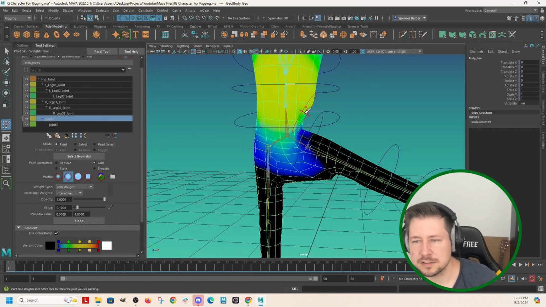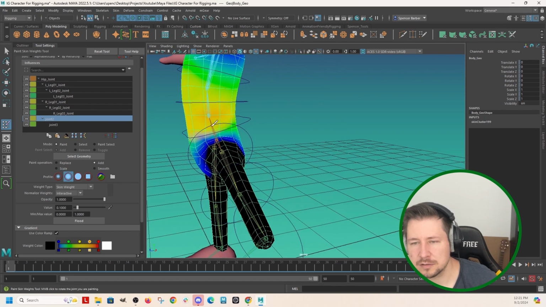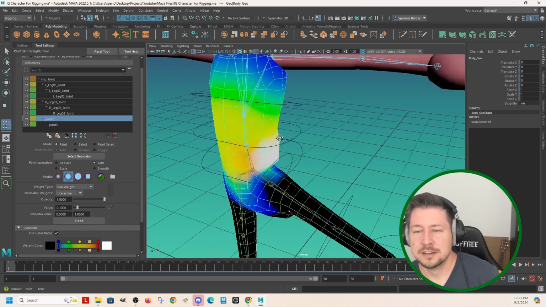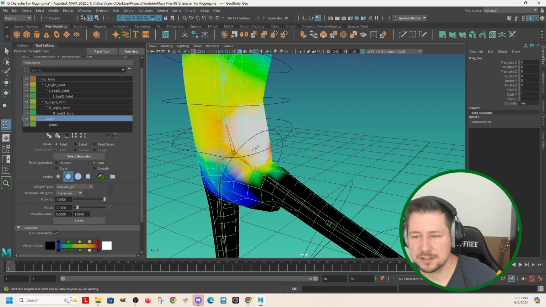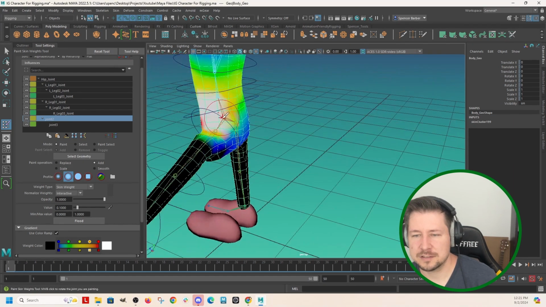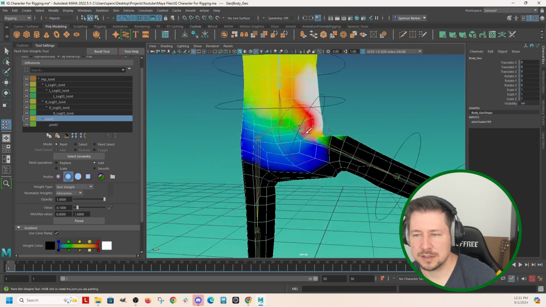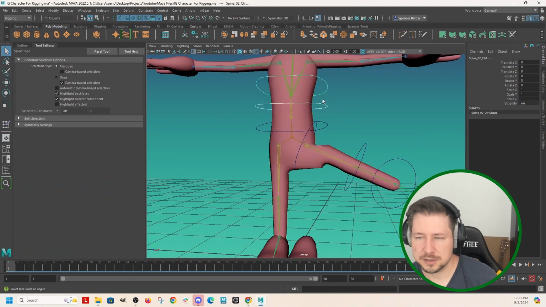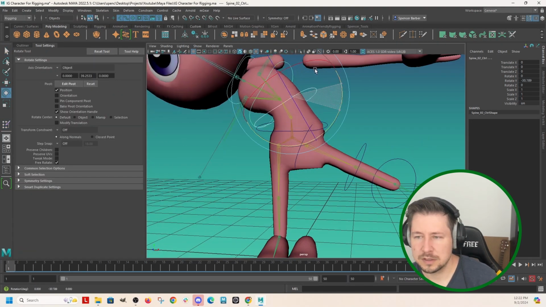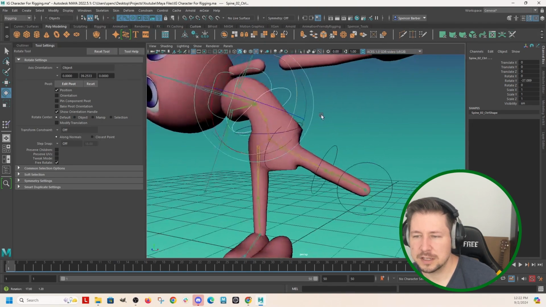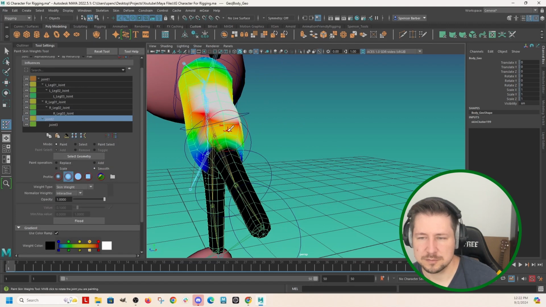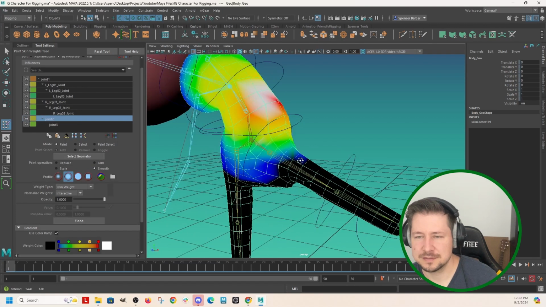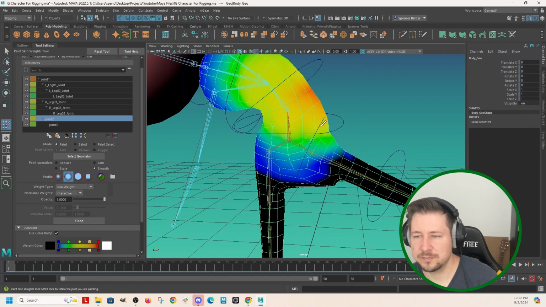So let's take like the spine. I can pull that out a little bit. Alright, almost done. I can just paint here on the torso, right? And you can paint the skin weights. So you can move your object around and see how it's going to deform, and then come into the weight paints and like here's the smooth, right? Smooth it out.